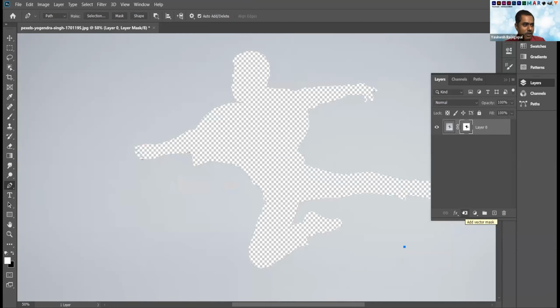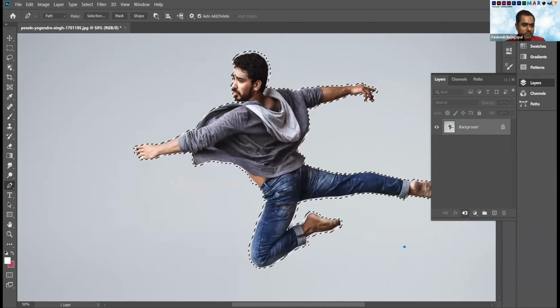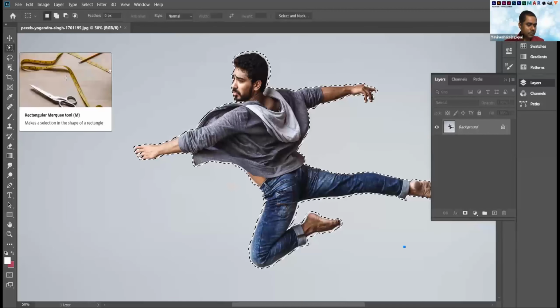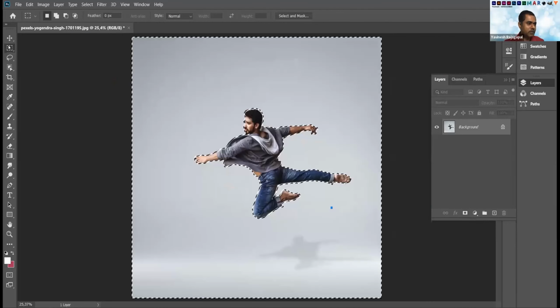Okay, why is it the opposite? Undo back, Control Z. Okay, you see, for example, I press Control 0 to zoom out. Can you see your selection is around the background, not in the center, not in the middle, right? So what you do, you go to select and then you go to inverse.